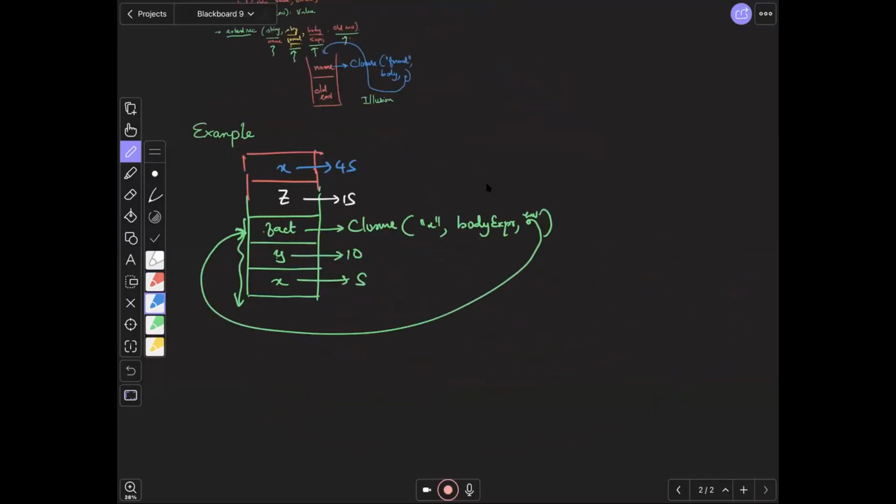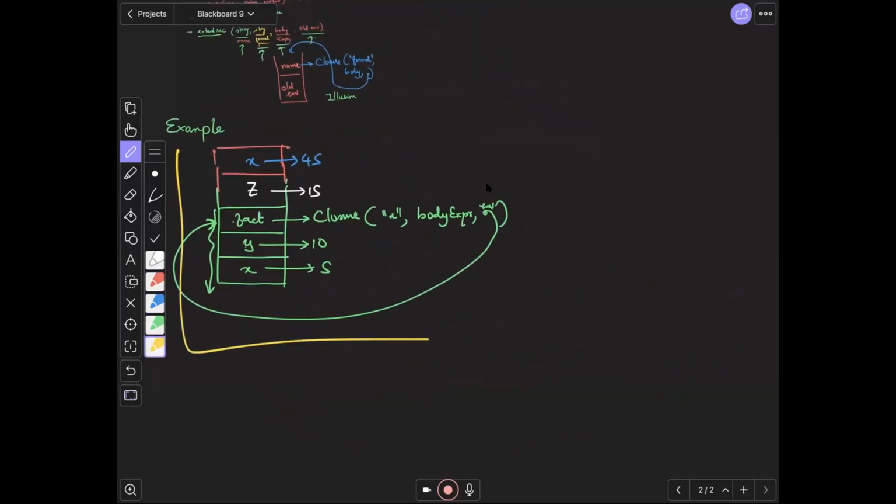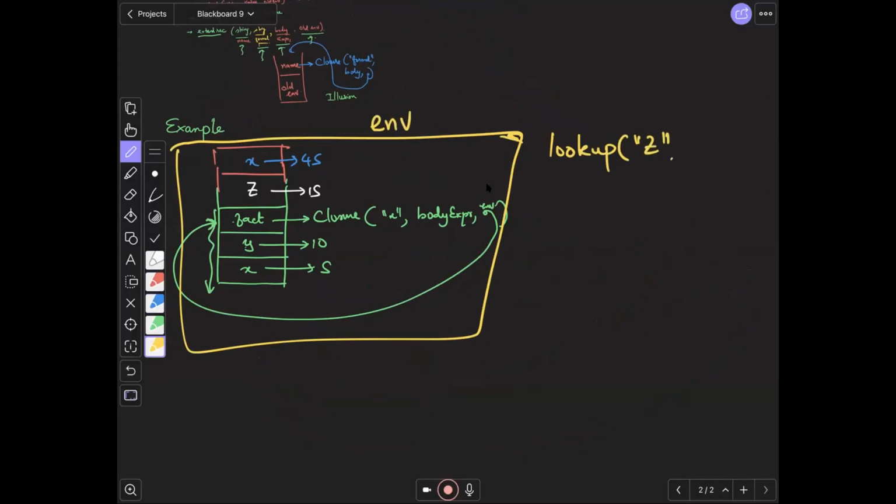Now, put the internals inside a box, and let's not look at the internals. But let me ask some queries of this environment. Suppose I said look up z in this environment. Let's call this E and B 0, 0 for the base environment. What happens if I call lookup z E and B 0? What value should I return? 15.